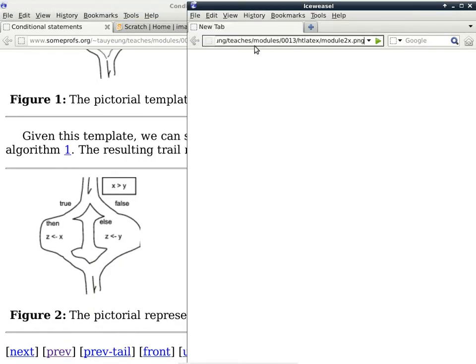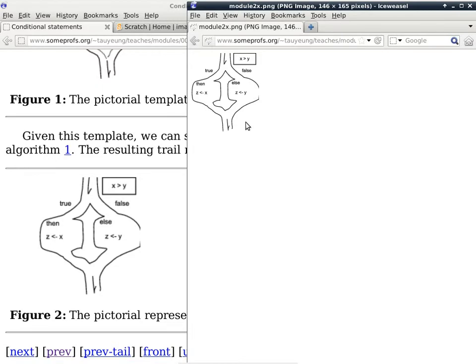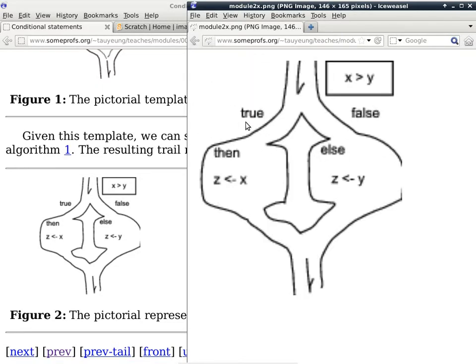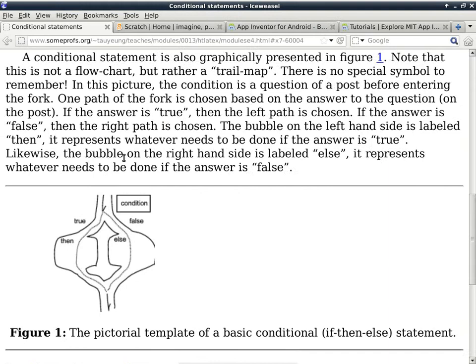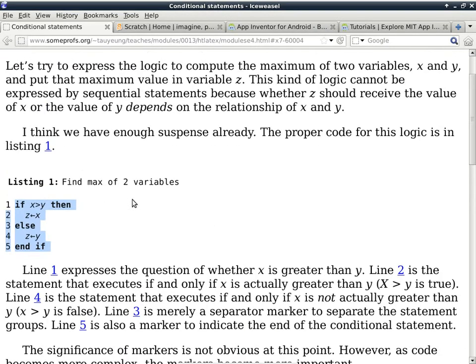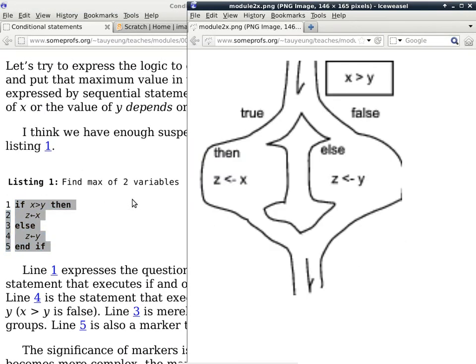Application. Go. Magnify this a little bit. And then change this part back to here. All right. So now we have both the graphical representation and also the text representation.